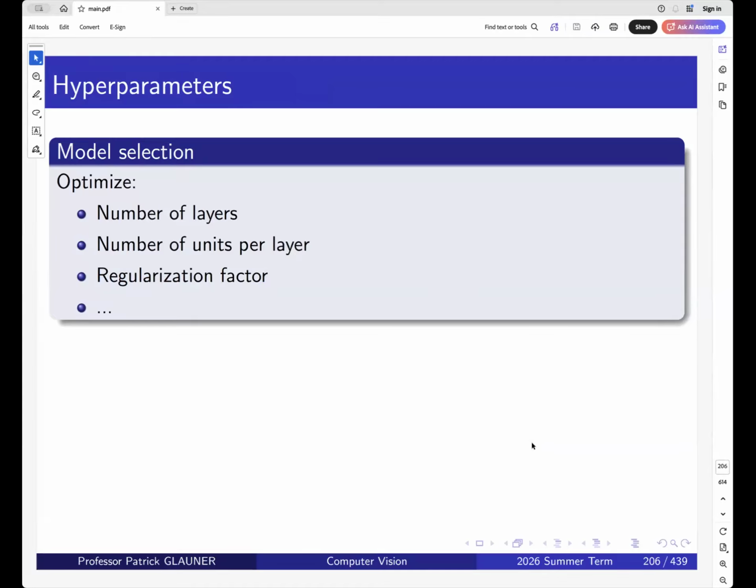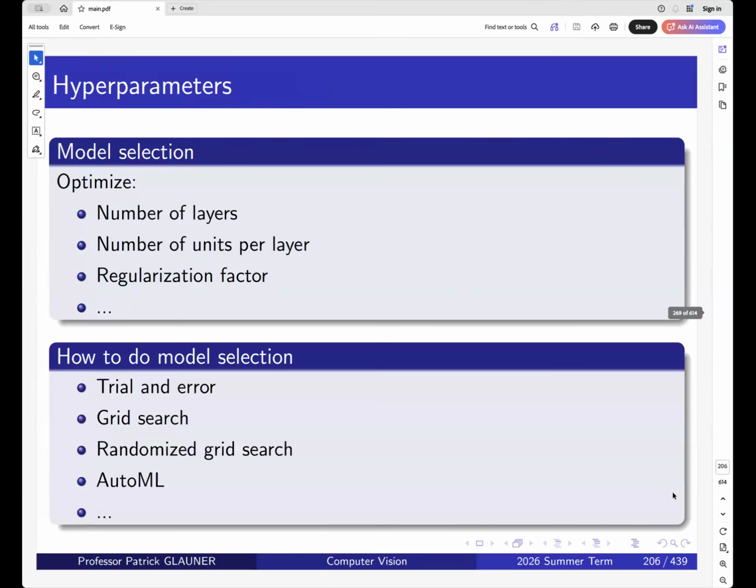And the problem is, how do I do model selection? How do I find the right number of layers? How do I find the right number of units per layer? How do I find the right value for the learning rate? There are lots of approaches. One approach could be trial and error. So you would randomly try a number of layers and hope it works.